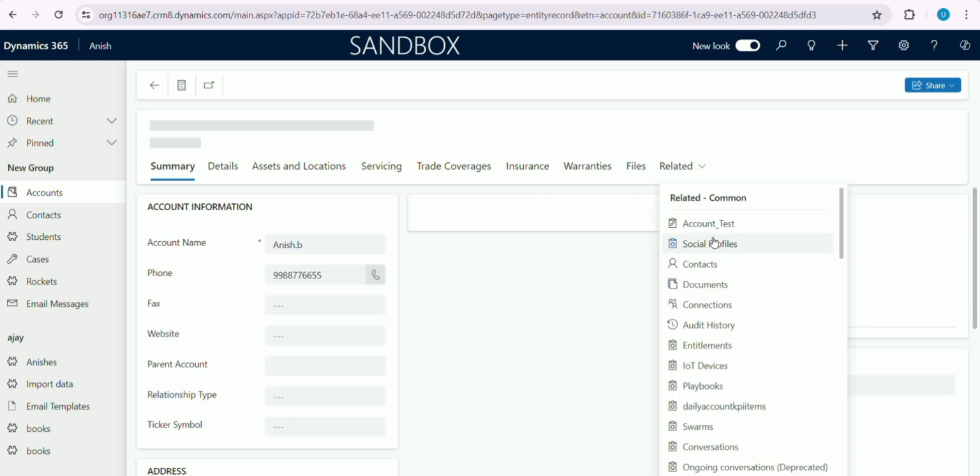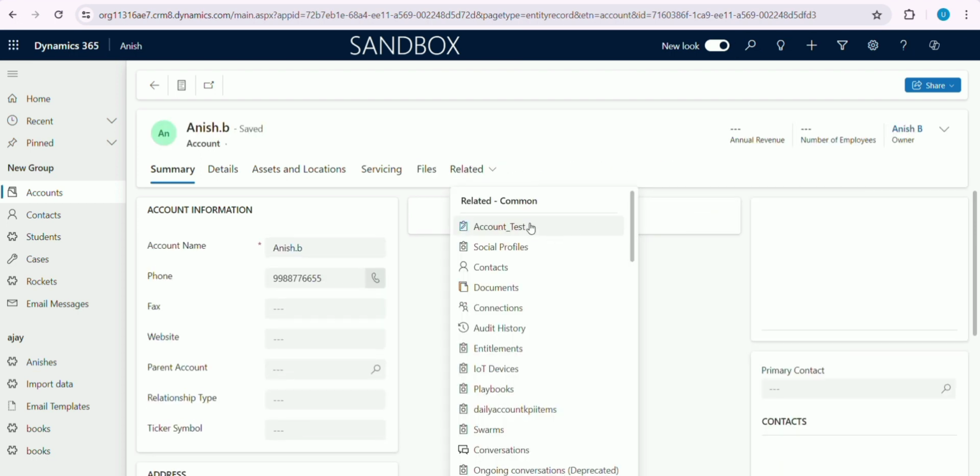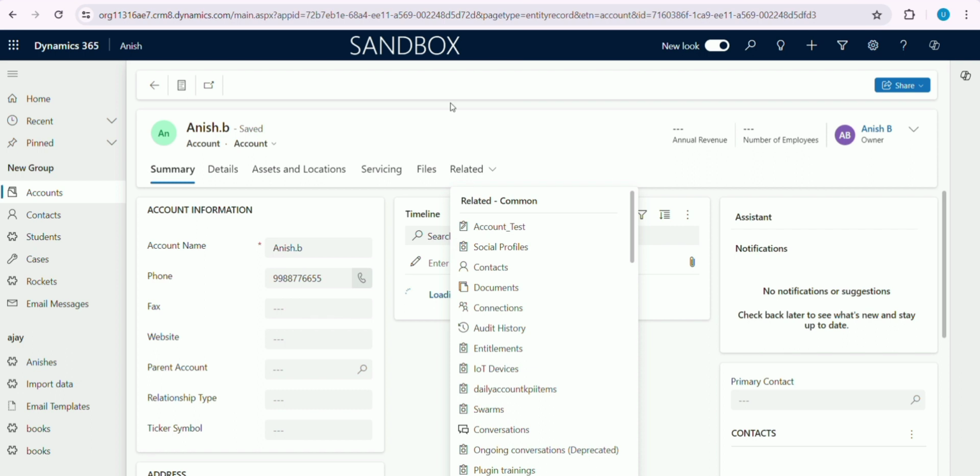Go to related. Now you will see account activities converted to account test.